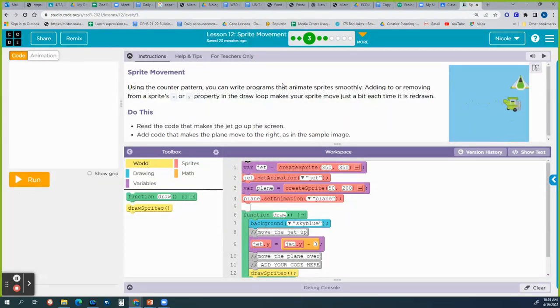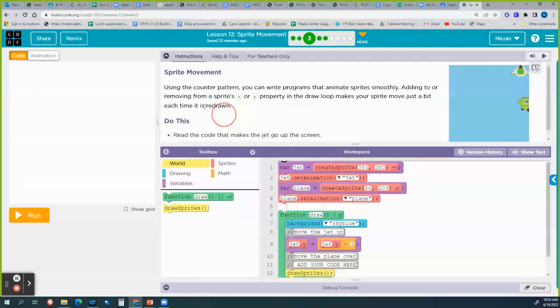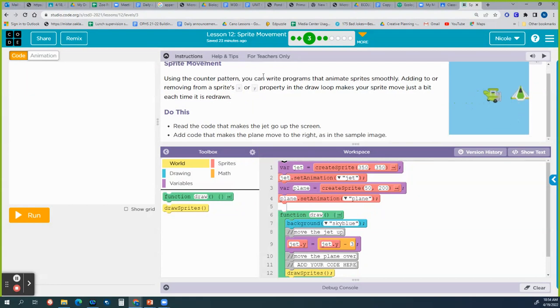All right, so for bubble number 3, ladies and gentlemen, we are trying to get our sprites to move. It says, using the counter pattern, you can write programs that animate sprites smoothly. Adding to or removing from a sprite's X, again, X is across, or Y property, Y is up and down on a grid, you can make your sprite move just a little bit each time it is redrawn. Do this. Read the code that makes the jet go up the screen. Add code that makes the plane move to the right in the sample image.